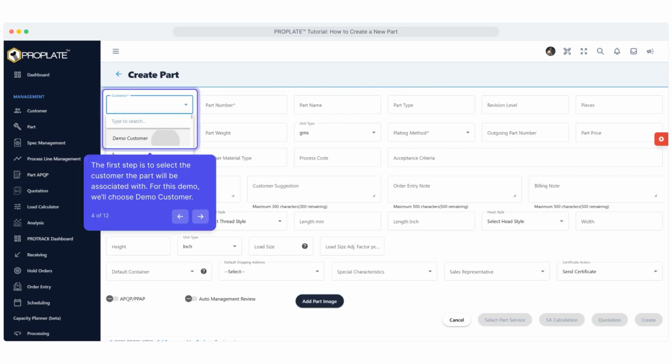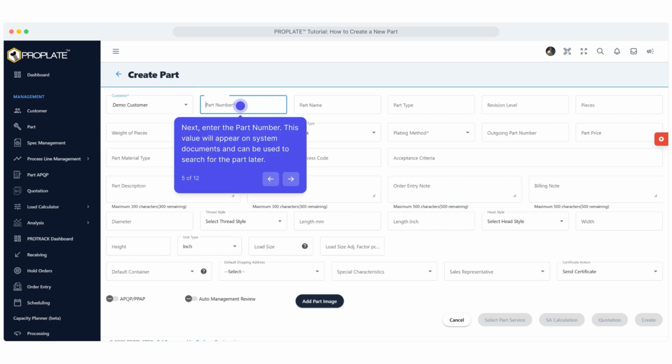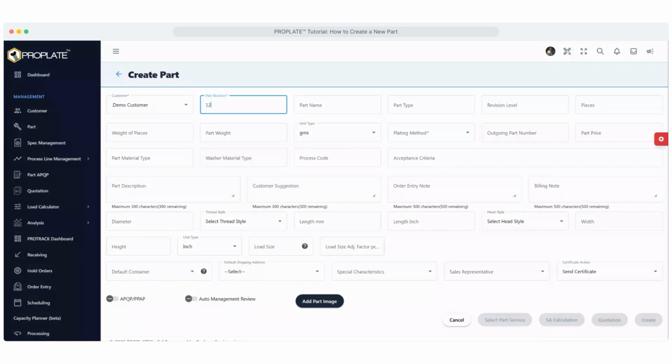The first step is to select the customer the part will be associated with. For this demo, we'll choose Demo Customer. Next, enter the part number. This value will appear on system documents and can be used to search for the part later. For this demo, we will set the part number as 1234.